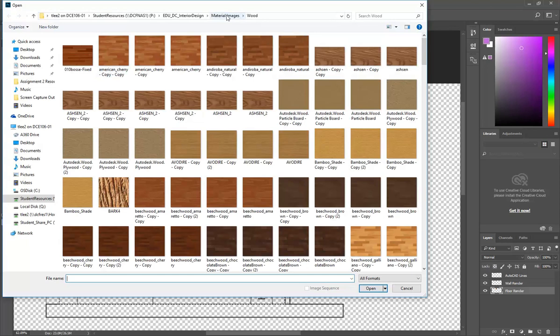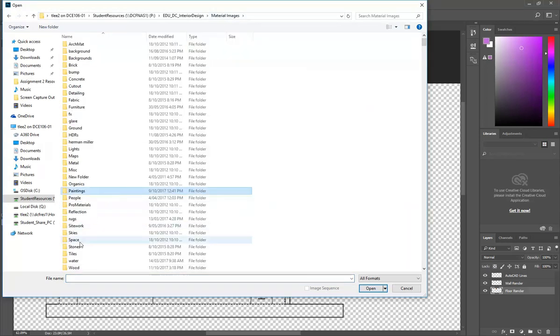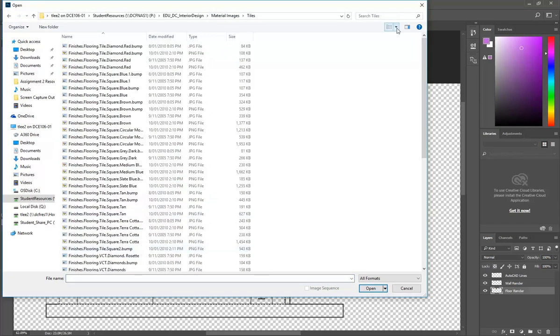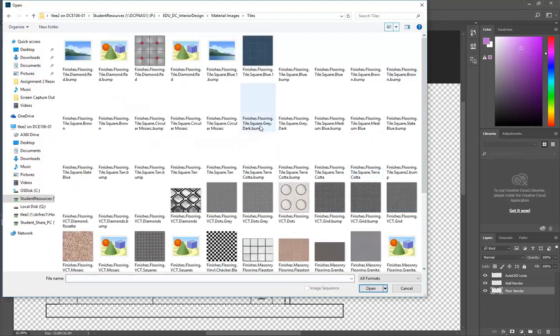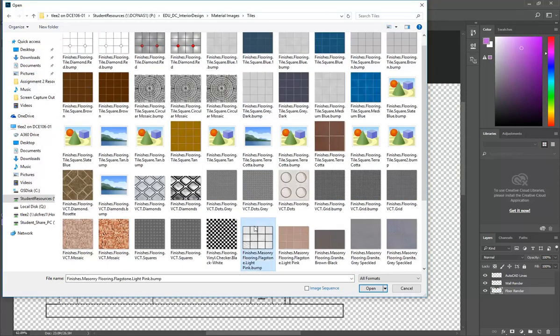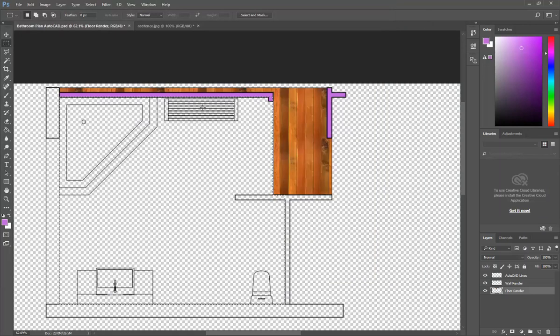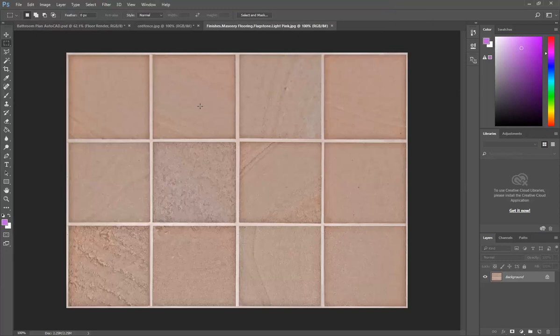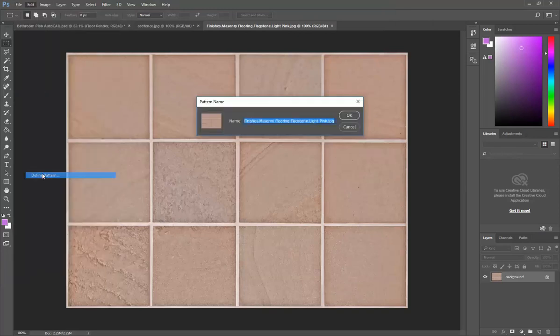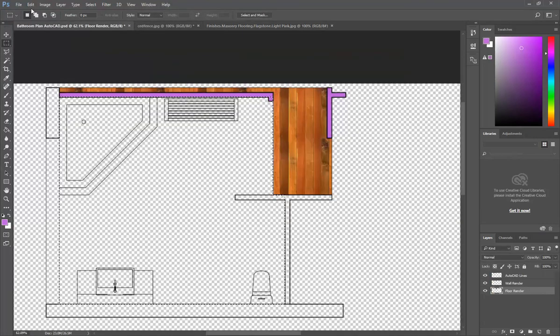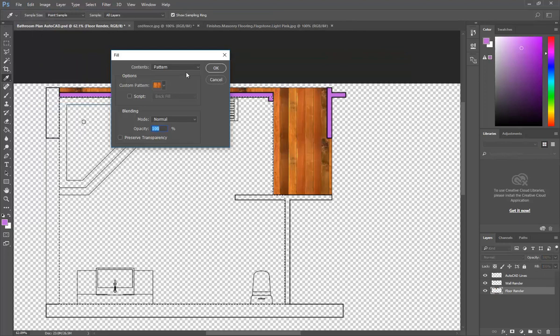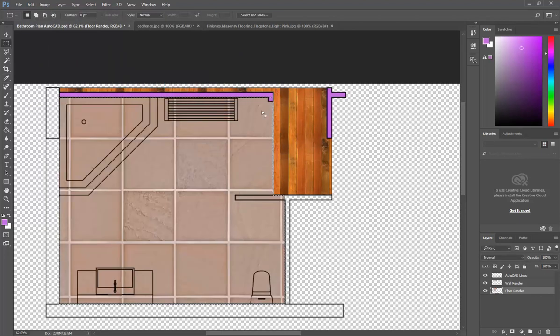So again, in that Material Images folder on the P drive, you'll find a stack of tiles. Let's get something pretty plain. Yeah, that'll do. So again, remember, edit, define pattern, tile 1, back to here, edit fill. There is a quicker way, but we'll just do it this way for now. And again, way too big.